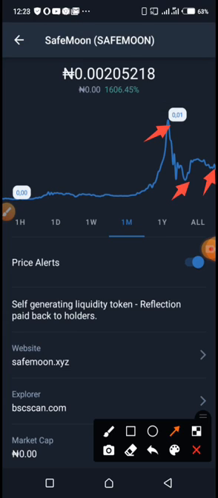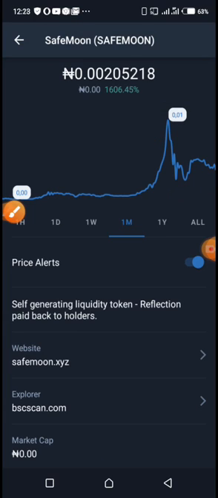I'm going to show you the steps on how to buy safemoon from PancakeSwap. What you just have to do is have a Trust Wallet account. If you've not registered, you check my video on how to register your Trust Wallet account. So first, you are going to go to your Trust Wallet app.